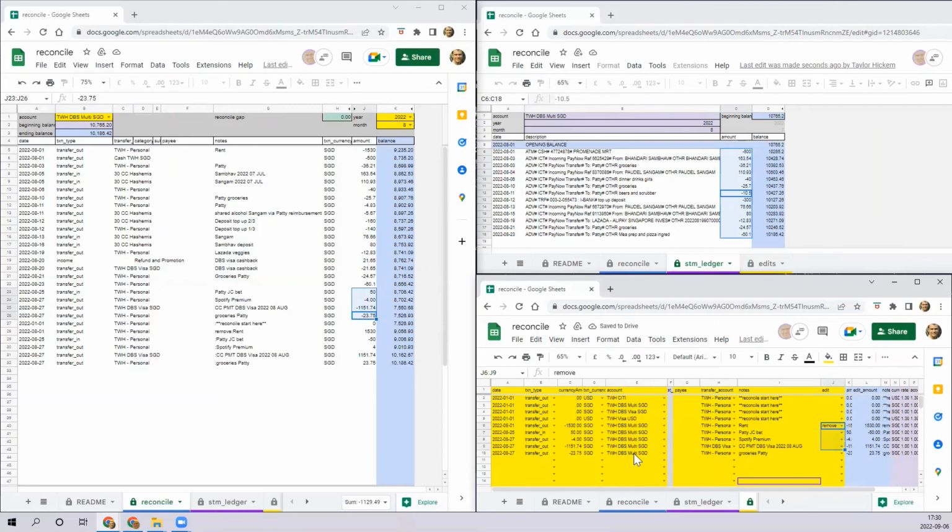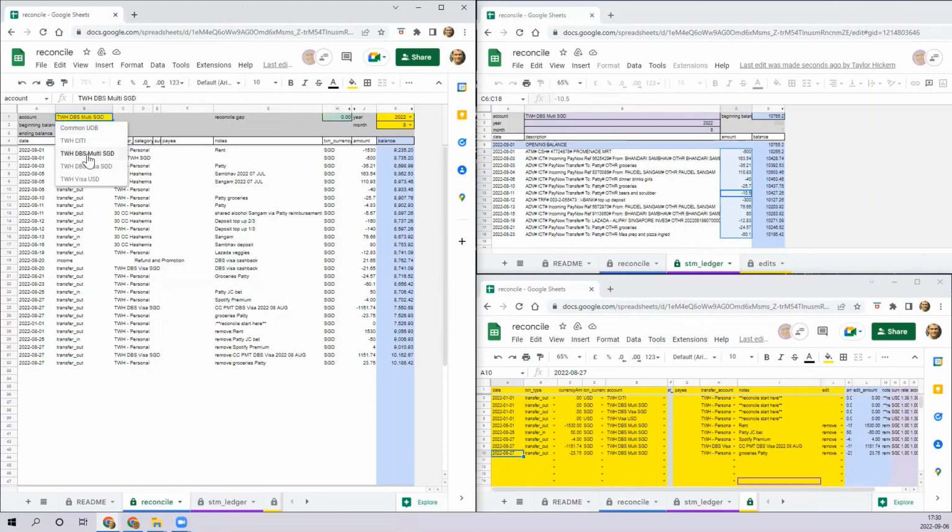And we're going to remove them as well. Okay, and now we can see that we've closed the reconcile. So we're done for this account, which means that we can then move on to the next account.